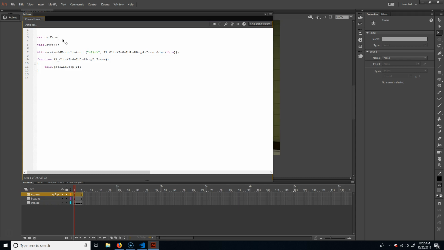And I'm going to go ahead and initially set that value to 0, because the first frame we're going to be on is going to be 0, right? So that should be okay to start with, and then put a semicolon on the end of that, and there we go.